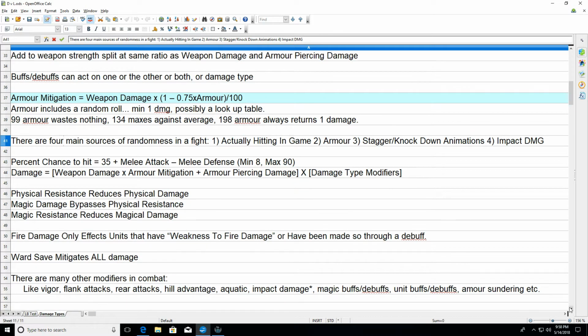So there are many other modifiers in combat. Now this is another thing that makes this game so amazing. The other modifiers you can have are vigor if your units are tired, flank attacks if they're attacked in the side, rear attacks, if you have a hill advantage, if you're in water and have the aquatic trait, or if you're a small unit in water and don't have the aquatic trait, if you have strider and you're in a forest, impact damage, which is a weird one. I'm going to need a lot more data before I can figure out what that calculation does, but you can get magic buffs on melee attack or damage types or debuffs.